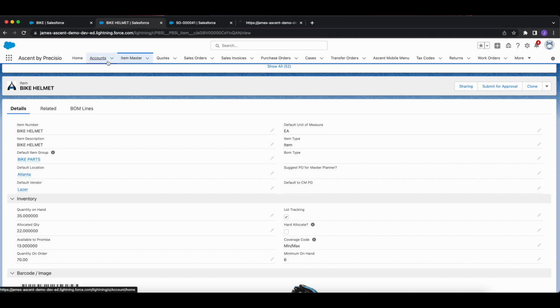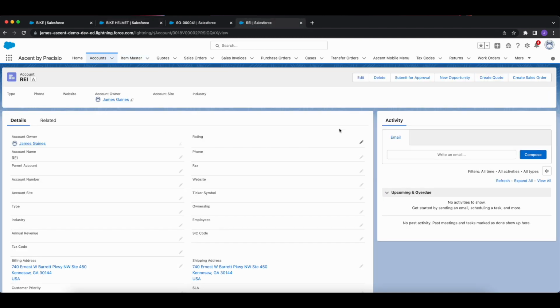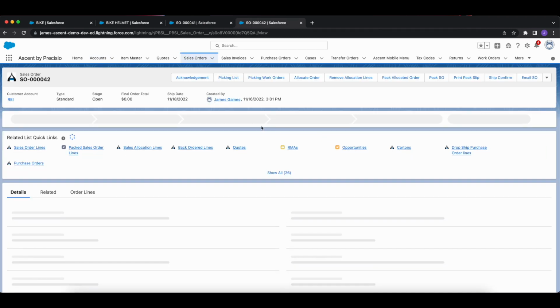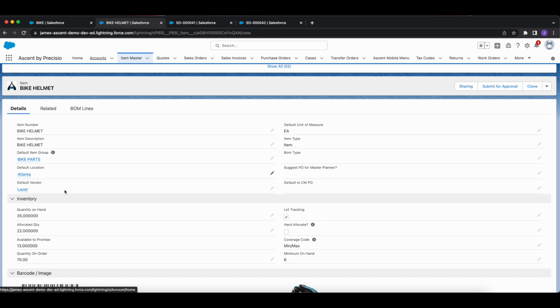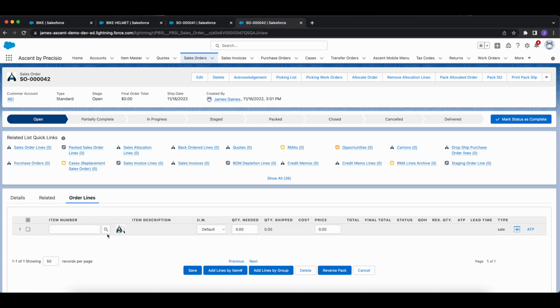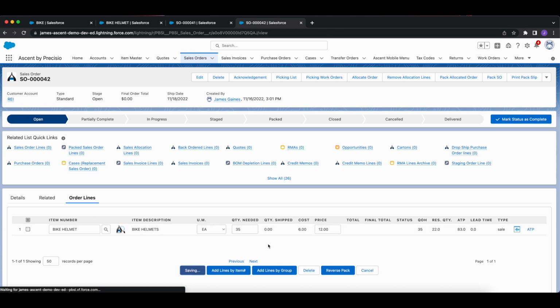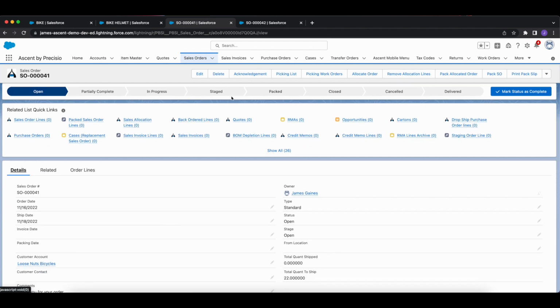The next customer calls up and they say, okay, REI, much bigger customer, they say, I want all of your bike helmets. Okay, and the sales guy, even though he goes to the bike helmet and sees that he can promise 13, he tells them that they actually have 35. So this is going to be a rob Peter to pay Paul scenario where the sales guy says, REI is a very, very important customer. We need to go ahead and ship those 35 out now. And our Loose Nuts Bicycle customer is going to have to wait until the next batch.